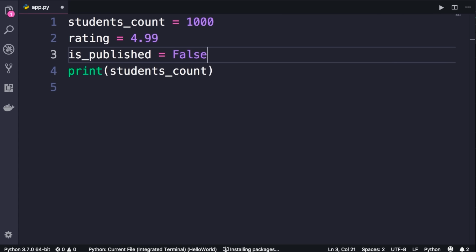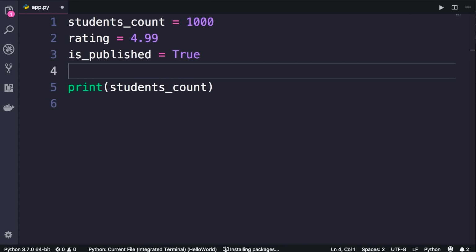Now take into account that Python is a case-sensitive language, which means lowercase and uppercase characters have different meanings. So boolean values should always start with a capital letter, like what you see here. If we type lowercase true or false, these are not accepted boolean values in Python. Only what you see here is a valid boolean value. So False or True.